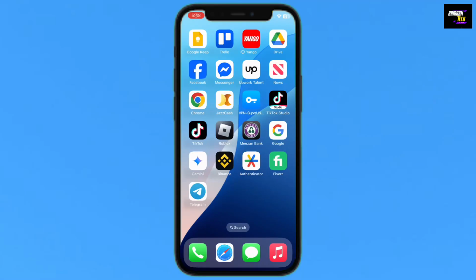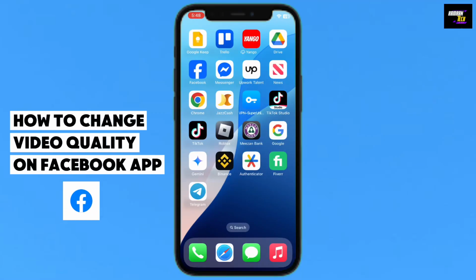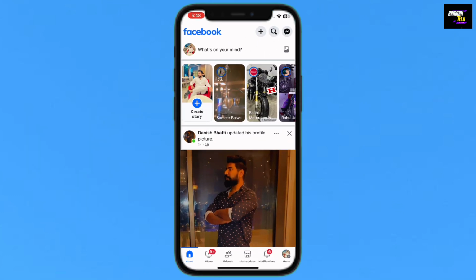Hello everyone, today I'm going to show you how to change video quality on the Facebook app. So there's a full guide. I will just tap on my Facebook application on my mobile device, or you will have logged in on the web.